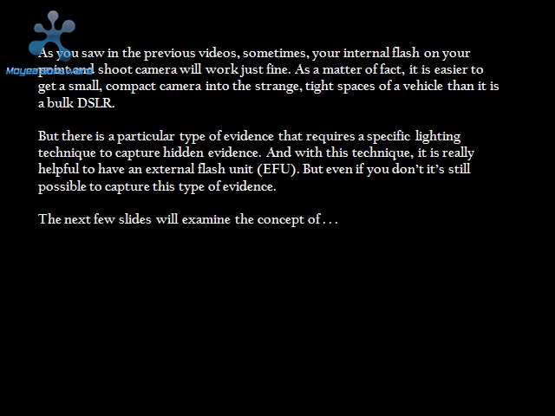Hi guys, we're on to our next video here, and as you saw in the previous videos, sometimes your internal flash on your point-and-shoot camera will work just fine. As a matter of fact, it was easier to get a small compact camera into strange tight spaces of a vehicle than it is a bulky DSLR. We saw that with the vehicle shots in last week's video.